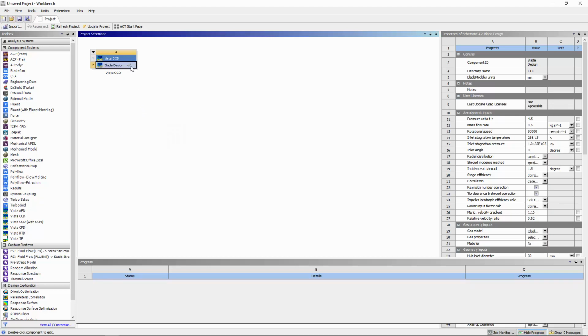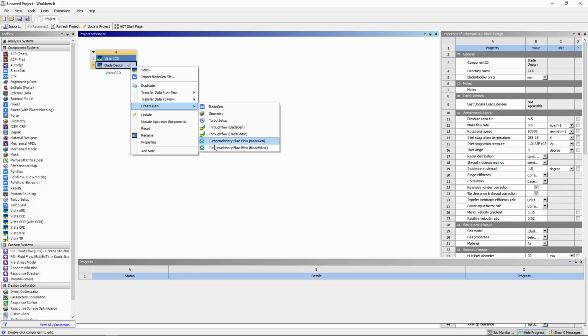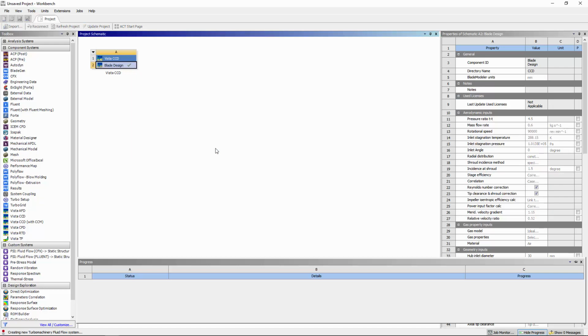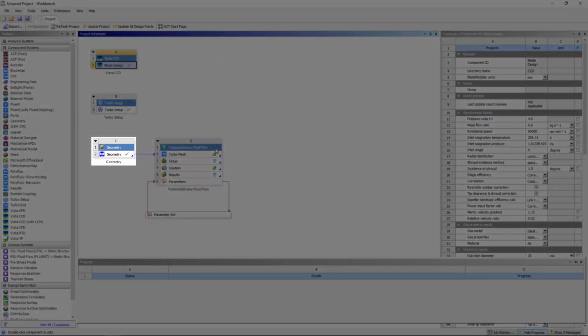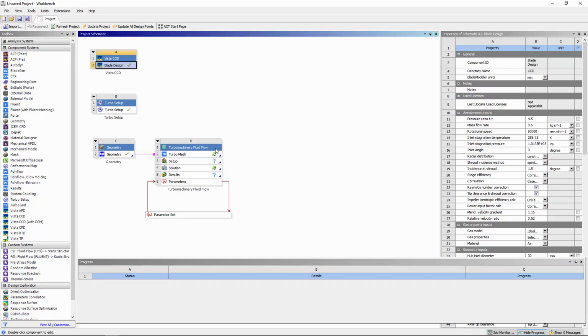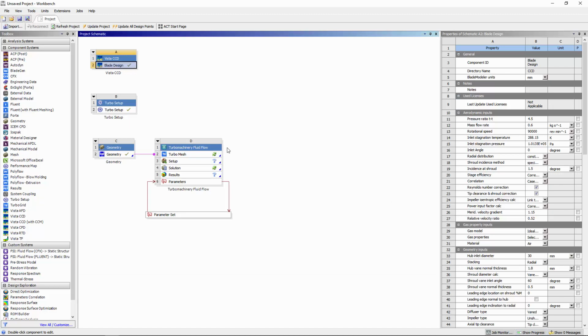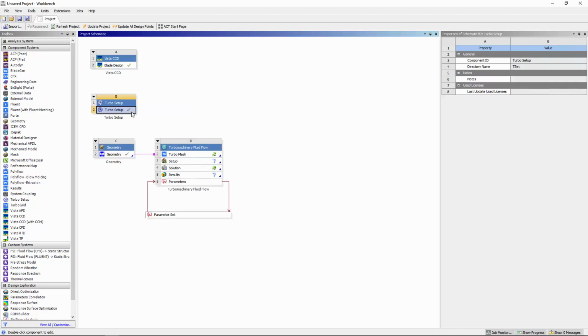The settings used to generate a design in Vista CCD may be transferred to a Turbo Machinery fluid flow system from the existing Vista CCD cell. This creates a Turbo Setup system with the geometric and duty settings imported from Vista CCD. A three-dimensional CAD file is automatically generated from the one-dimensional mainline design in Blade Editor. The Turbo Mesh and CFX simulation settings are defined according to the specifications outlined in Turbo Setup.